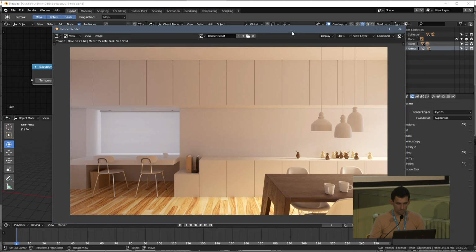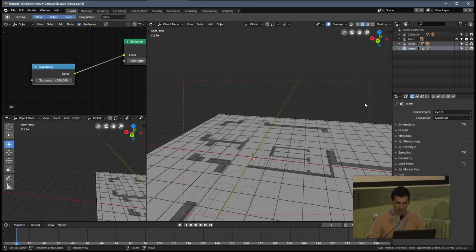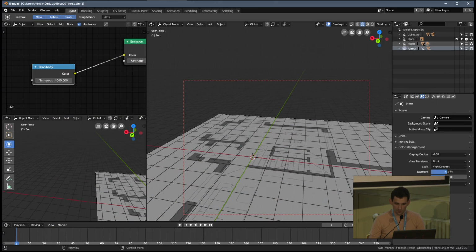Okay, so yeah, I think we have a pretty decent picture right now. I will just try to fine-tune it a little bit in here in the color management.